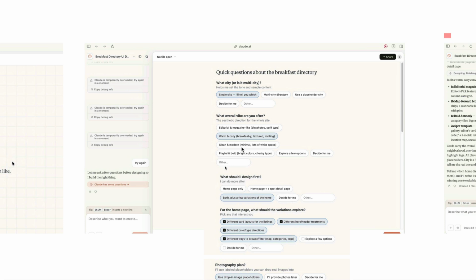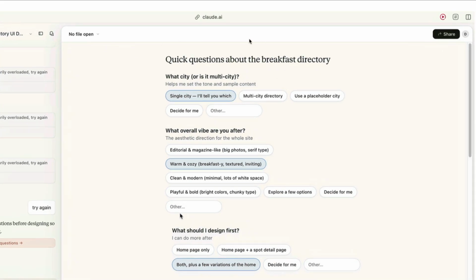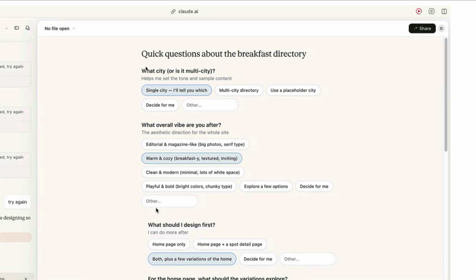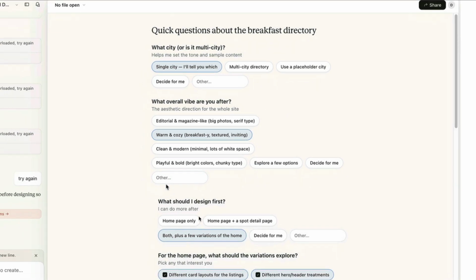So I gave it that information, and then what I really like about Claude Design is that it always comes back with some clarification questions, and this is great because it helps me brainstorm on the spot and better define my vision for what I'm looking for. So it came back with a few questions. First one is whether I want it to be a single city directory or multi-city. I said that I want it to be a single city for now.